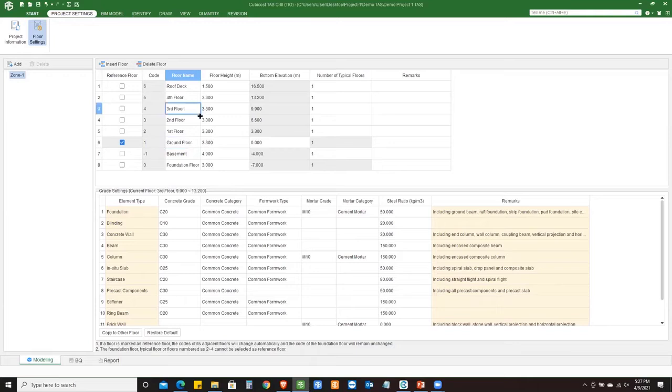This again works just like Excel. You can drag down information, put in different information, edit them, and then it's going to calculate the bottom elevation automatically. And then you just have to make sure that this bottom elevation is matching with your elevation value. And that is it. You also have the number of floors that you can put in here, which is the typical floors. So if you have typical floors, you can say, okay, I have 5 numbers of typical floors or 3 numbers and so on.